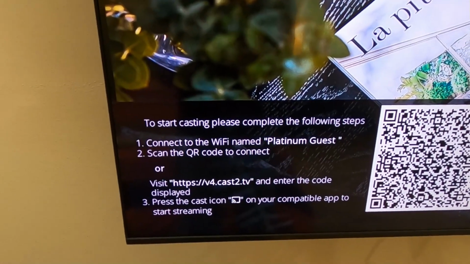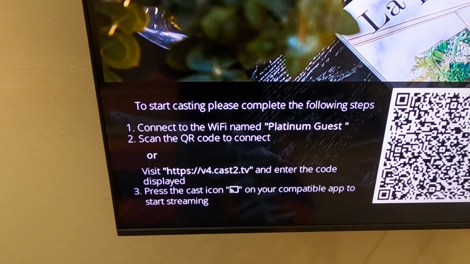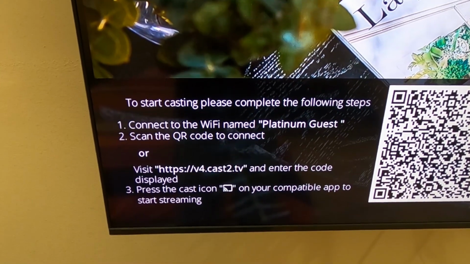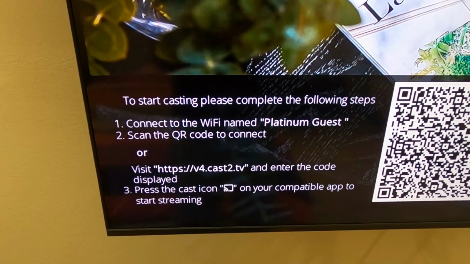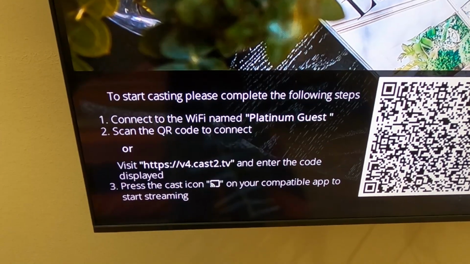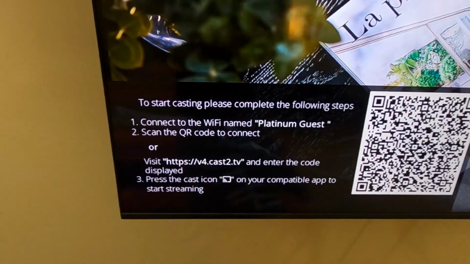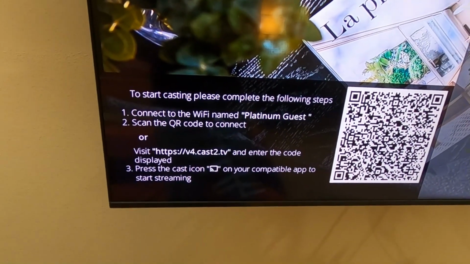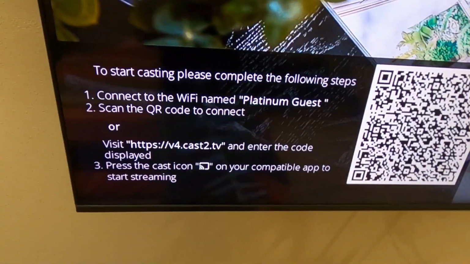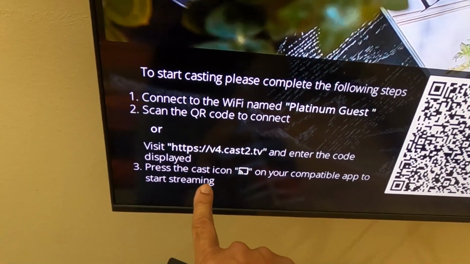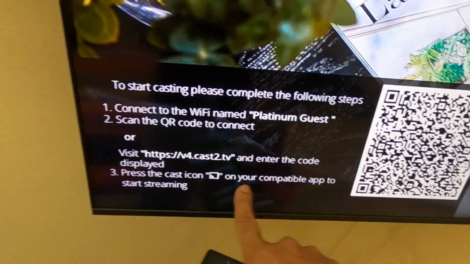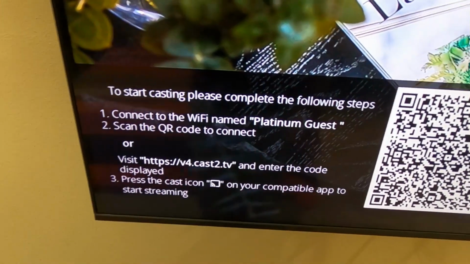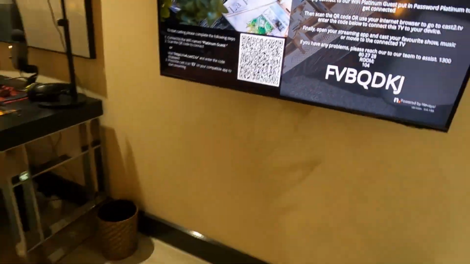So you need to type this URL address, https://v4.cast2.tv and enter the code. So this is the code. So all this you have to do on your phone, and then after you enter the code, you need to press the cast icon on your compatible app to start streaming. So I'll show you how to do that.